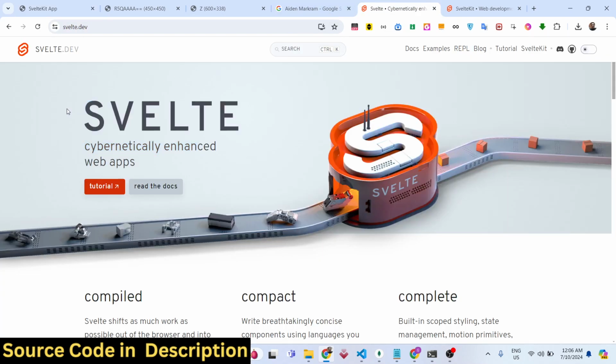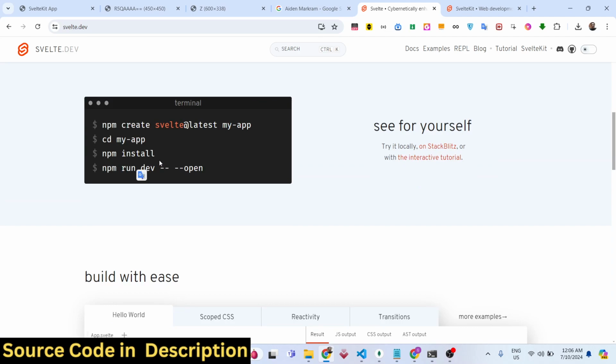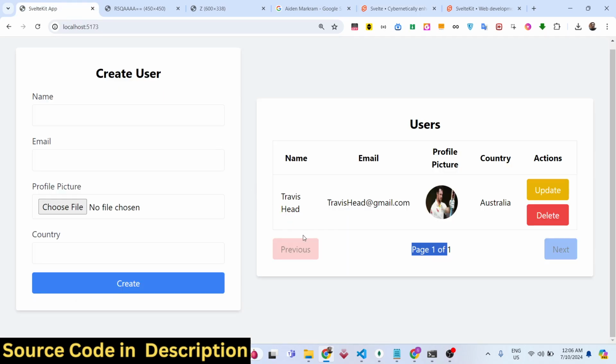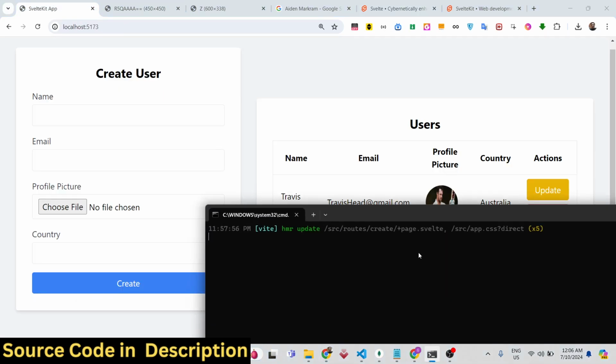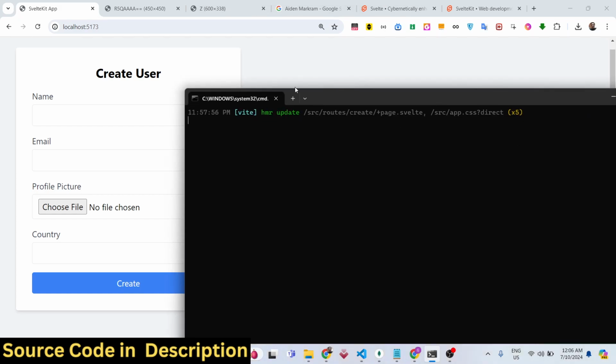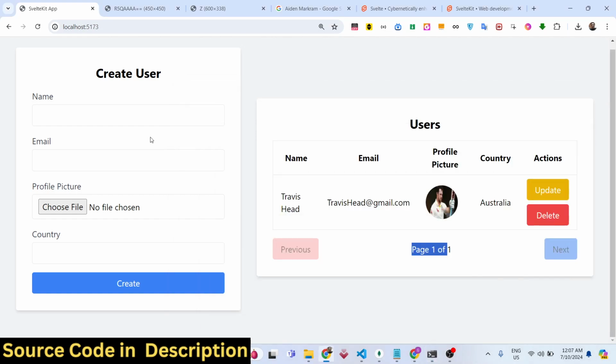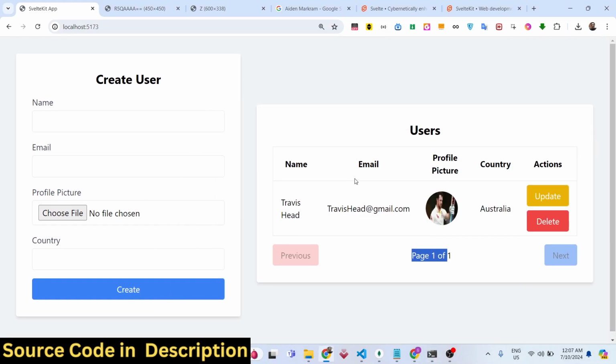So SvelteKit, as I already told you, is based upon Svelte, which is a very famous front-end UI library. Many developers use them. So now let me start building this project, guys. You will see I am running this application on localhost port number 5173. So in the next section, guys, we will start building our project from scratch, a step-by-step tutorial. So this will be a complete tutorial.